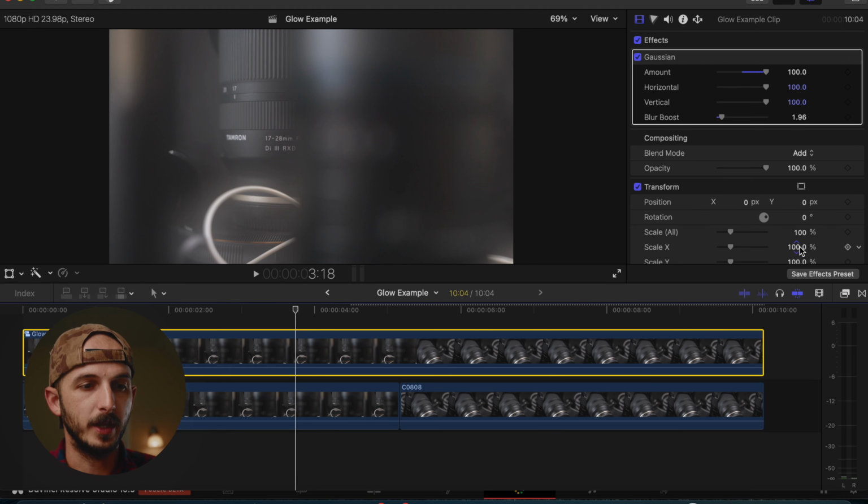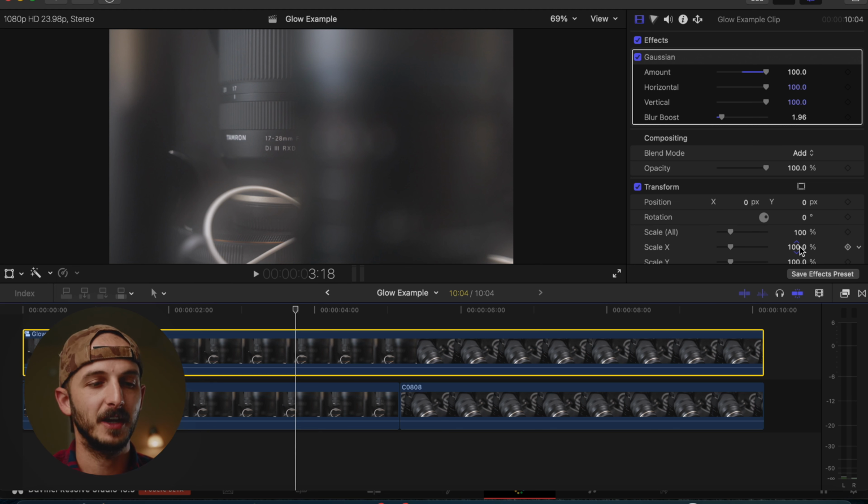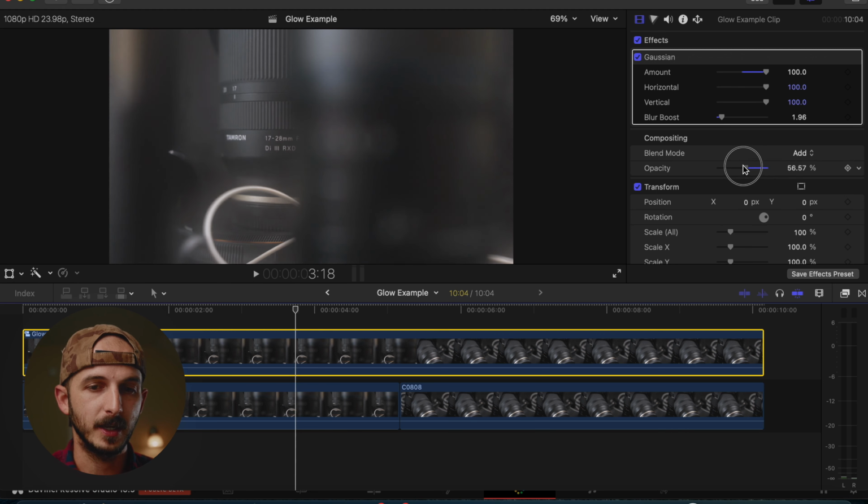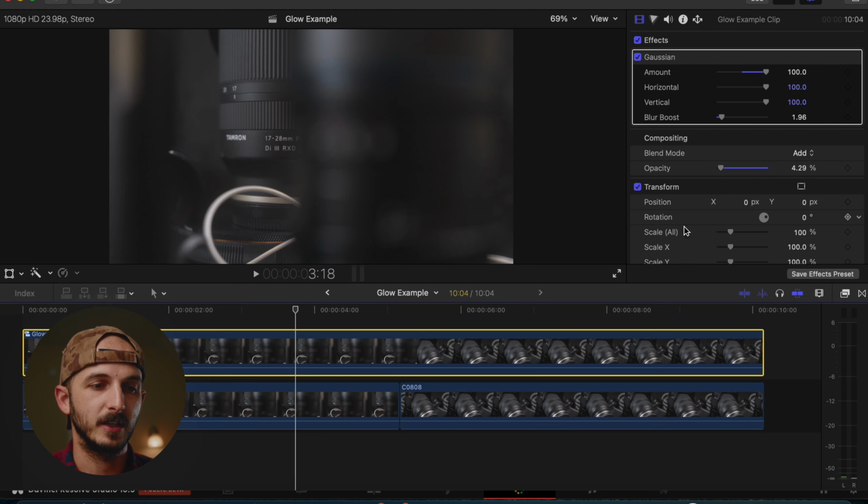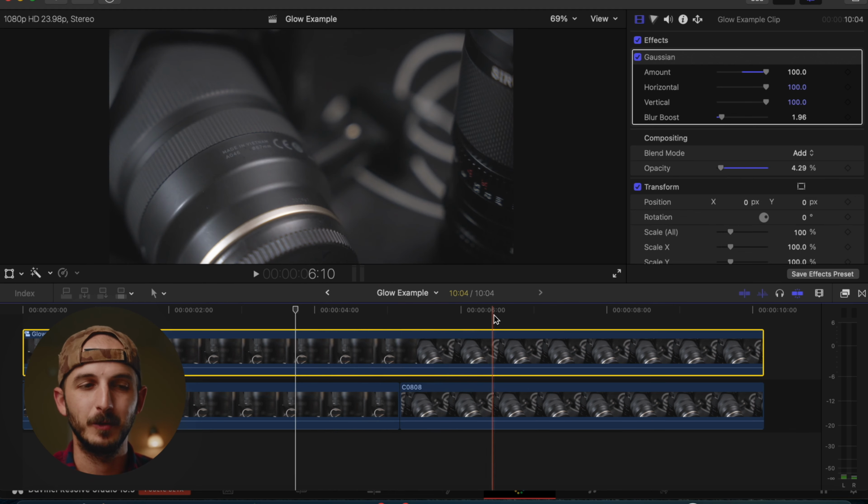Now, as you can see, we can look through the upper clip and see the clip below it, and it's got that glow effect on it. And this is pretty much to maximum effect on here. This is 100% opacity. We can adjust the intensity of this effect by reducing the opacity, because this is a bit too much for me personally. So I'm going to bring this all the way down, and usually somewhere around 4 to 5% is just how I like it. It is very subtle, and it just adds that glowy filmic feel to it.